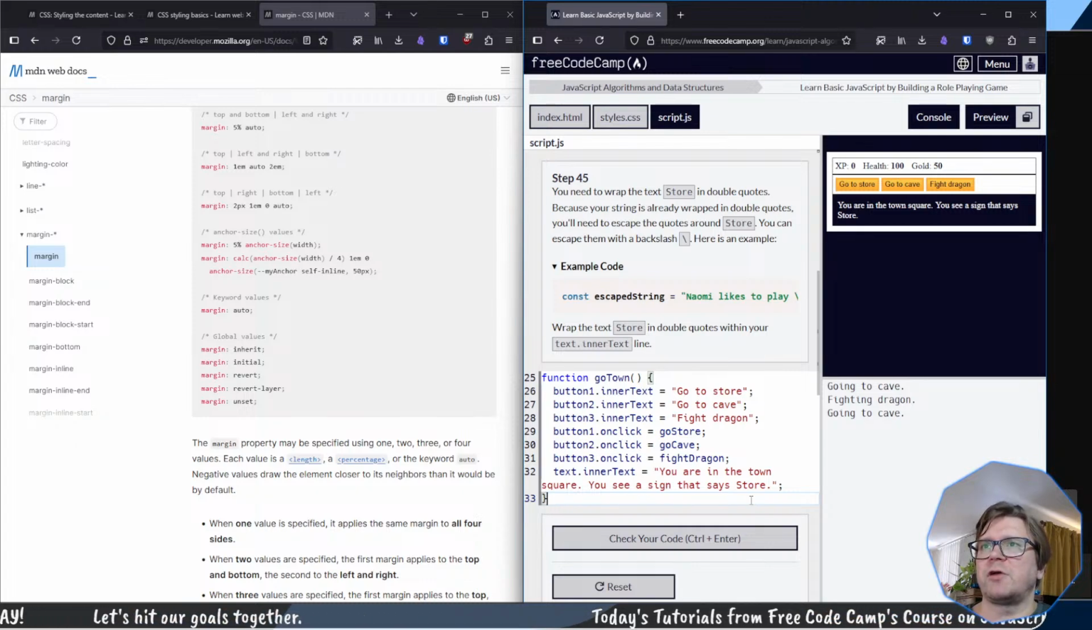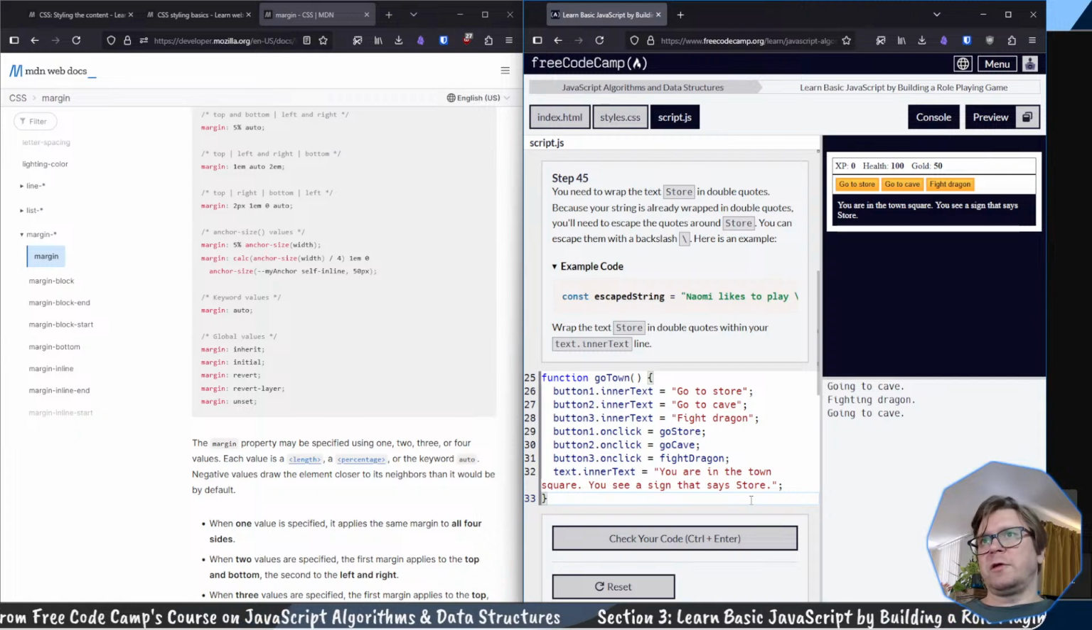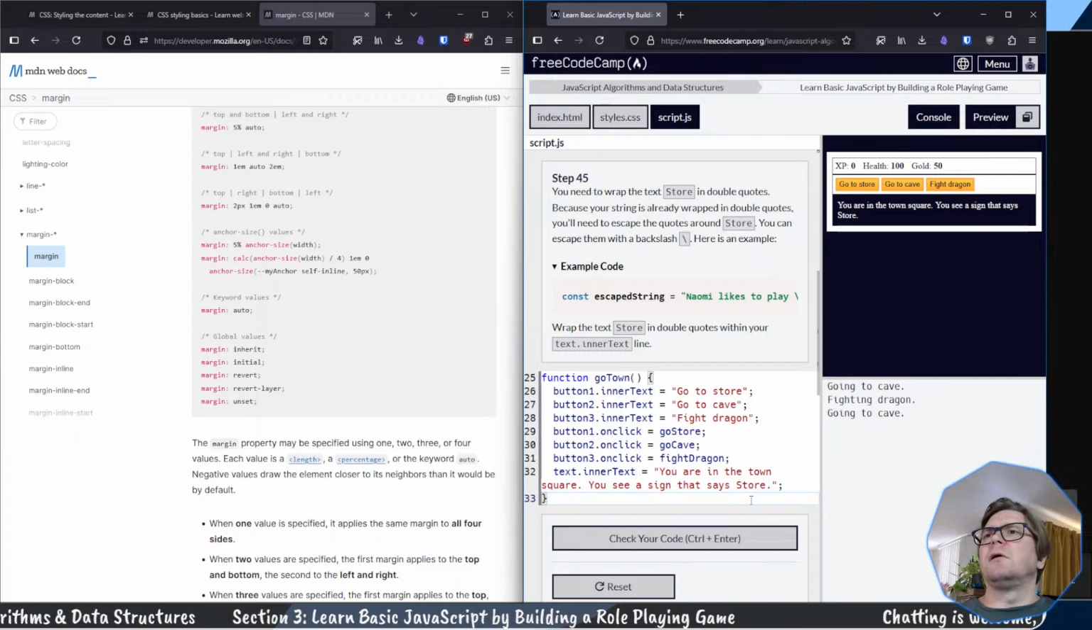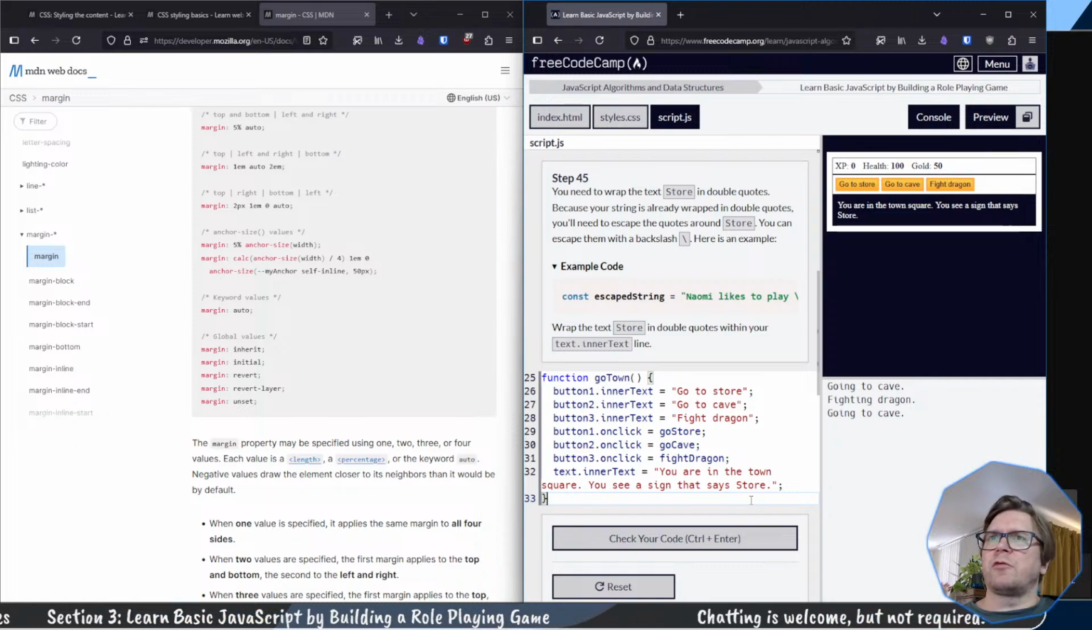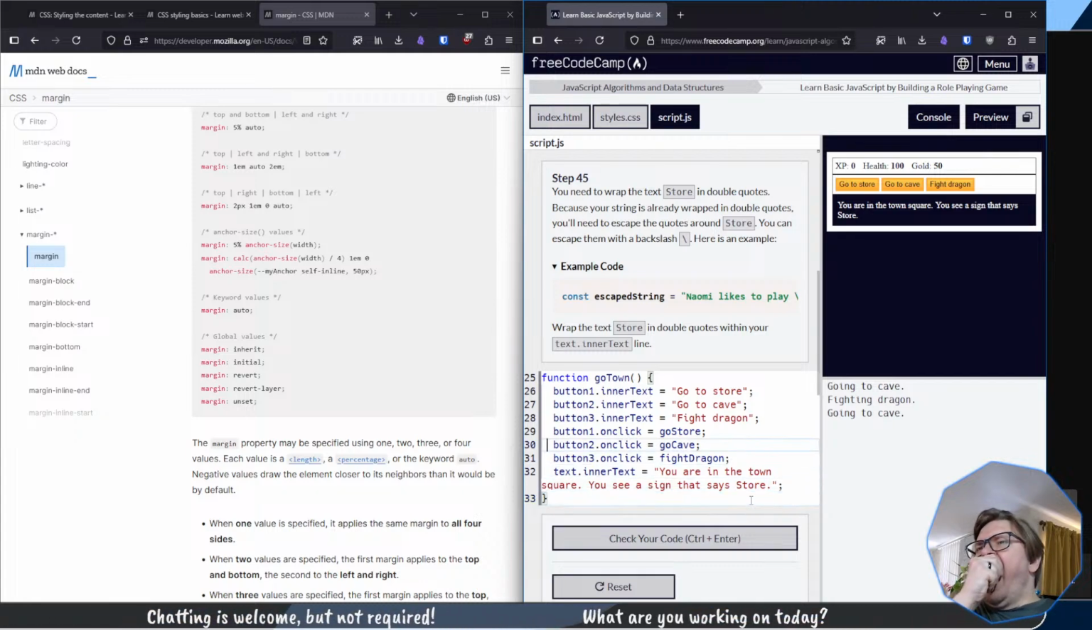But we need to flesh out all this other functionality here. You need to wrap this text store in double quotes because your string is already wrapped in double quotes. You'll need to escape the quotes around store. You can escape them with the backslash, of course. Okay.